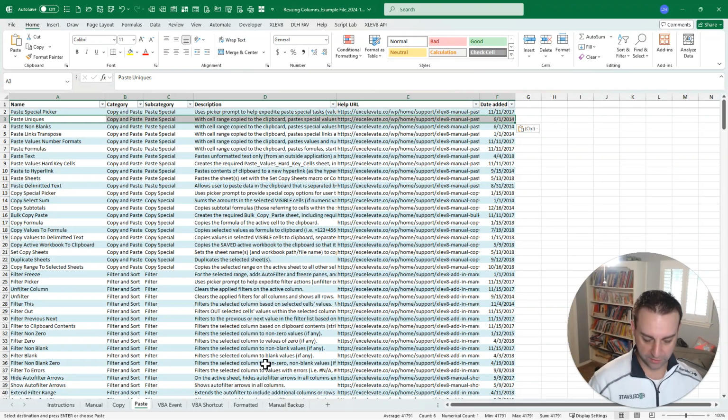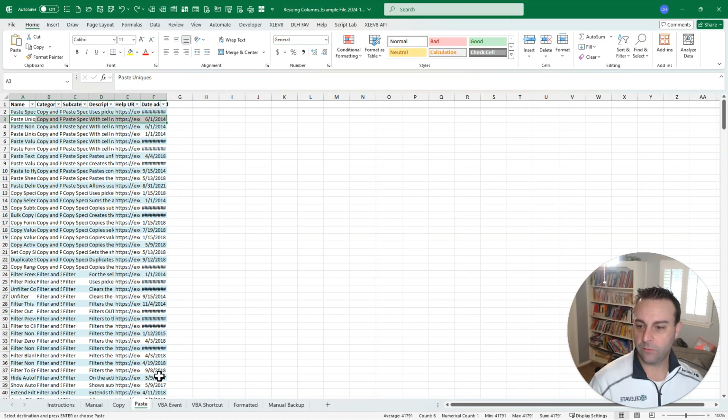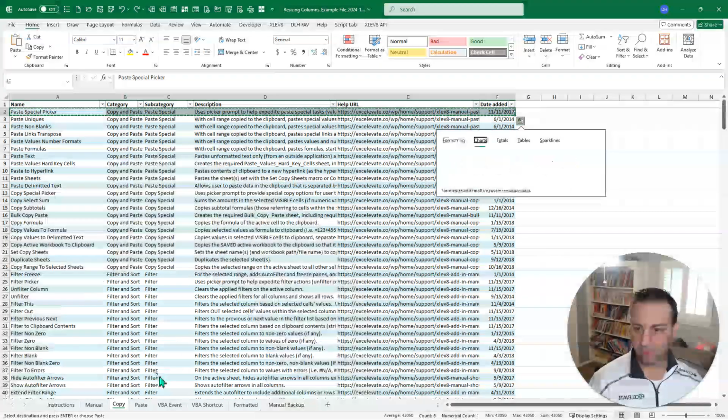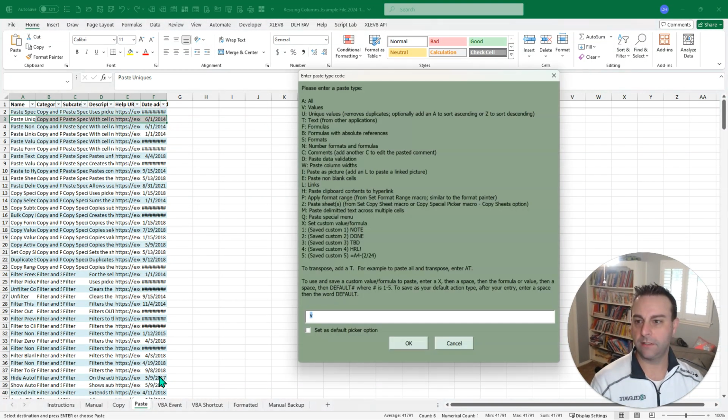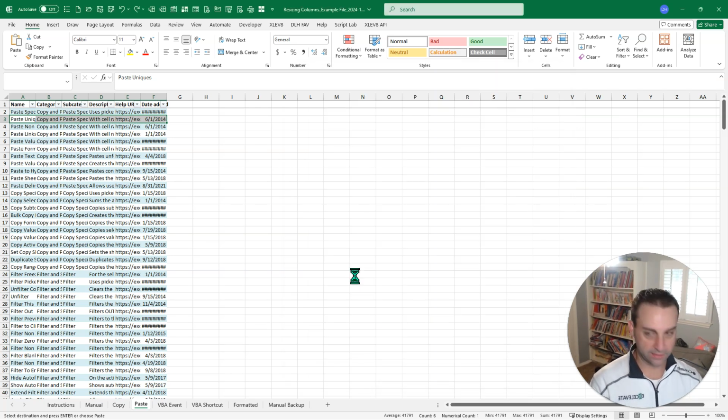I use a macro to do this. So if I was going to copy all of those, I've got one, I call this the copy or paste special picker. Notice option W here, I just press W.